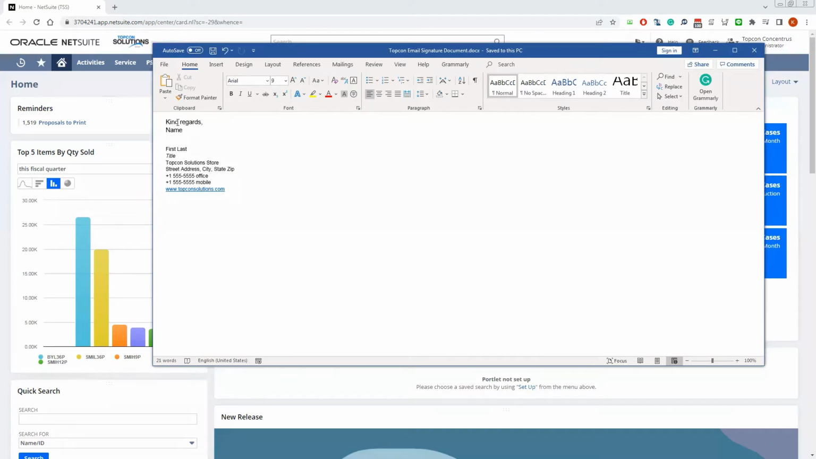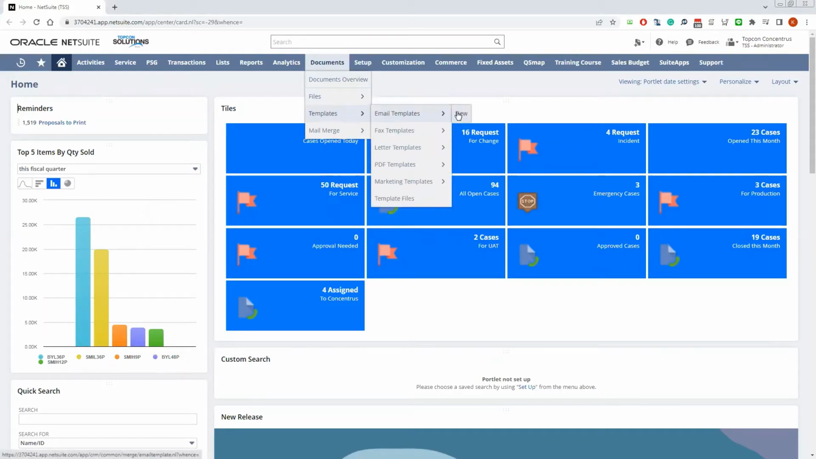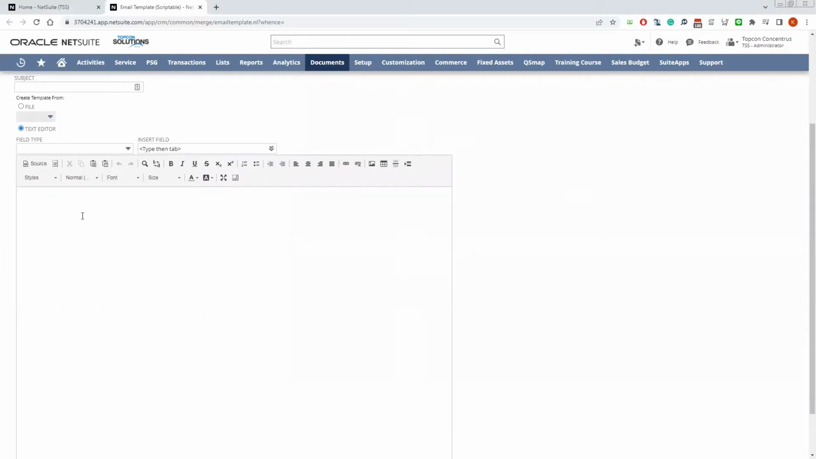So first thing I'll do is I'll go ahead and copy this, and I'll go to the documents, templates, email templates, and new. Once we're here, we're simply copying and pasting what we just copied earlier, and make sure these are all the right fonts and format. For example, the font should be Arial, and the top one should be size 11, and the bottom one should be size 9. That's all you need to do.